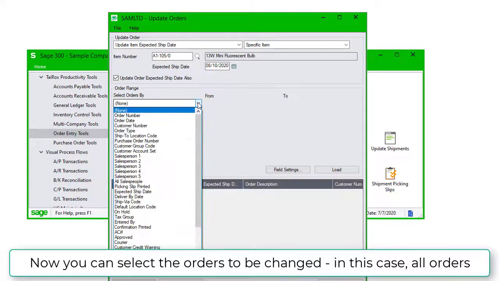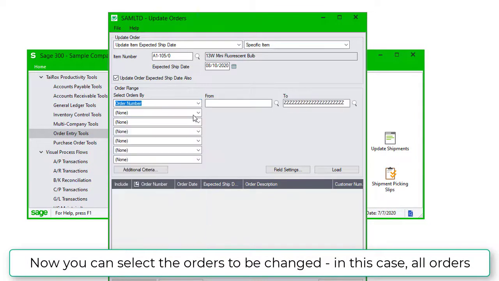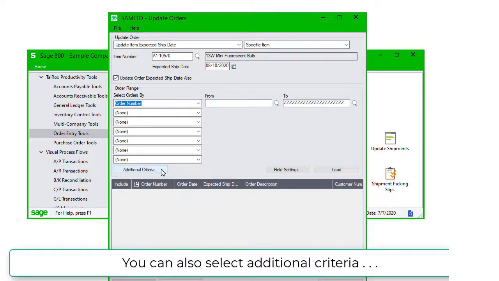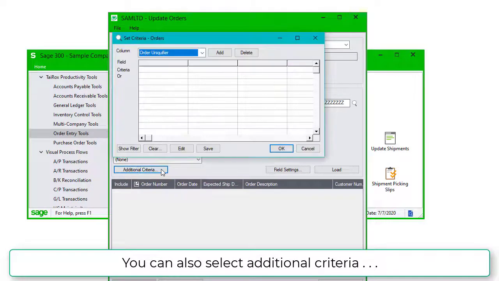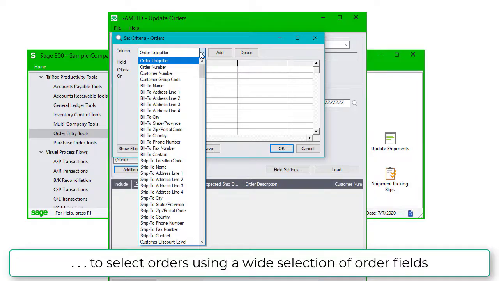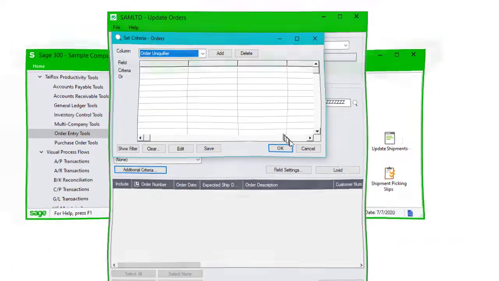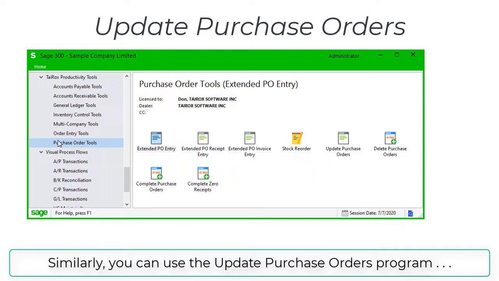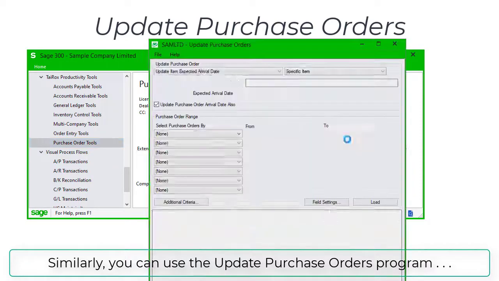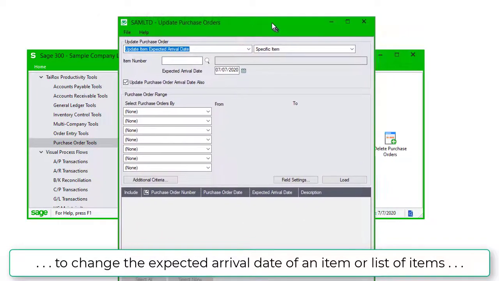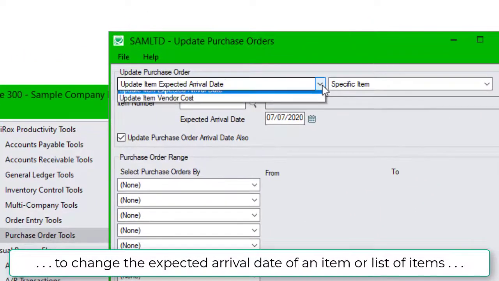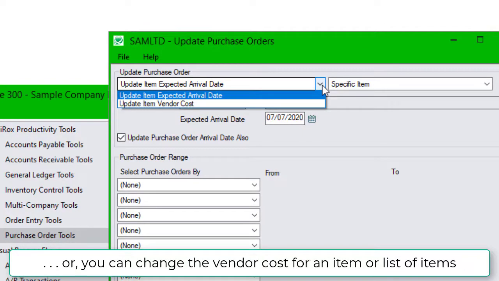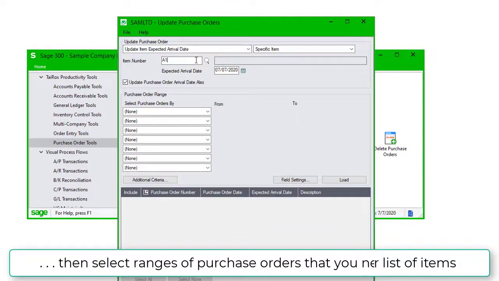Now you can select the orders to be changed, in this case, all orders. You can also select additional criteria to select orders using a wide selection of order fields. Similarly, you can use the Update Purchase Orders program to change the expected arrival date of an item or list of items, or you can change the vendor cost for an item or list of items. Then select ranges of purchase orders that you need to update.